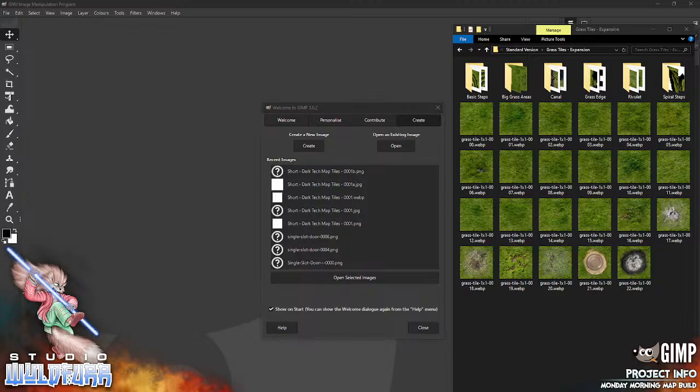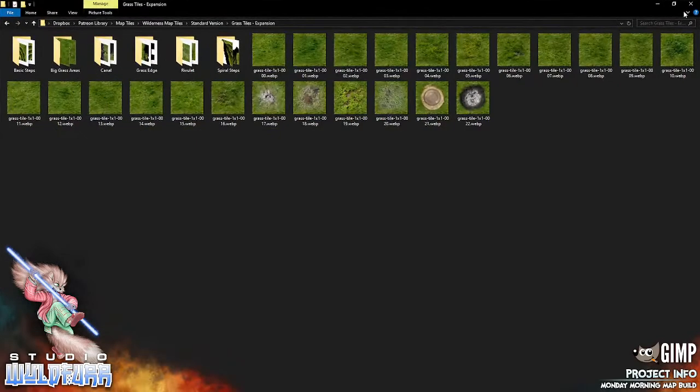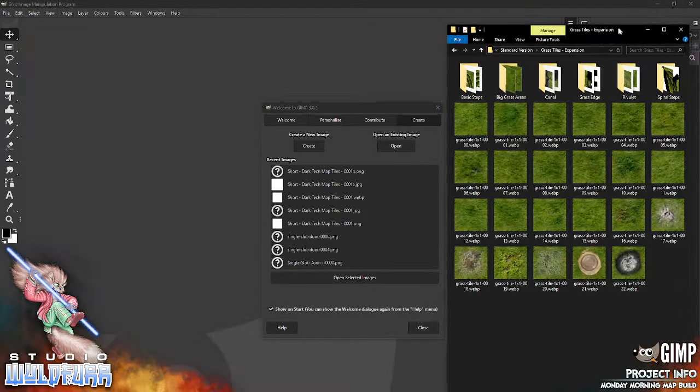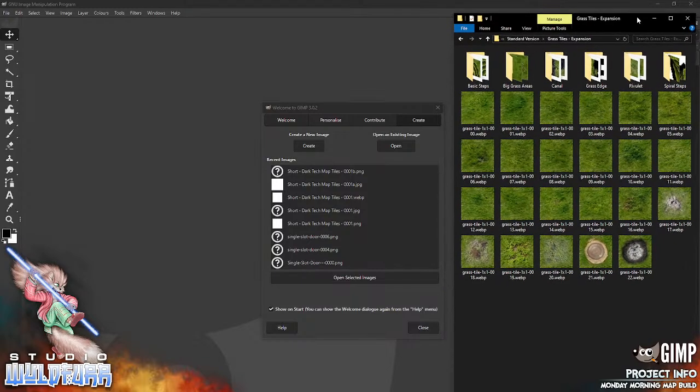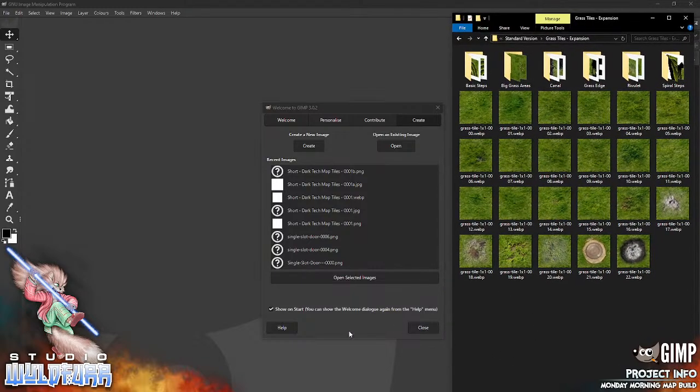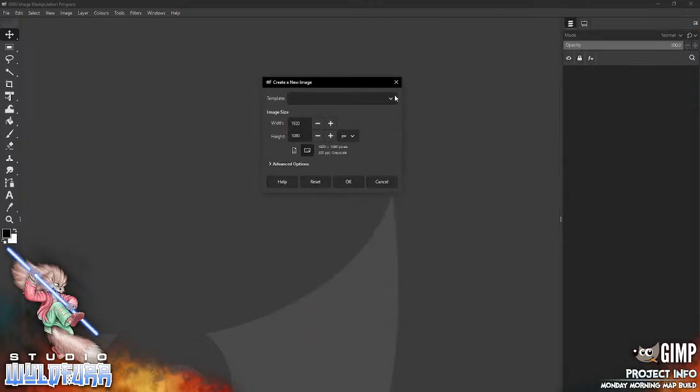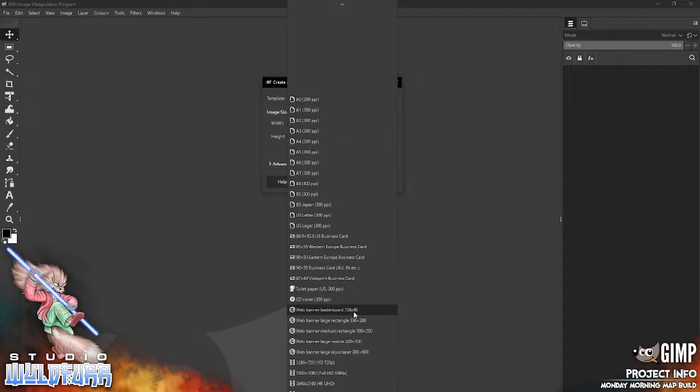I've got GIMP open, version 3.0.2, and I've got my map tiles over here. Whoops, I've just made them full screen, they didn't need to be. So I'll just pop that window there. So let's start making something. Let's go create. I'm going to use my template, assuming it's still here somewhere.